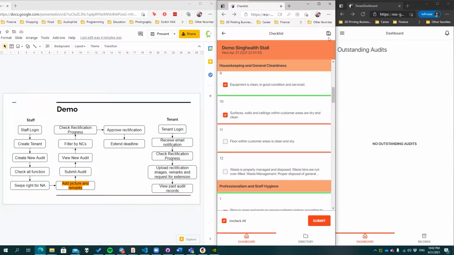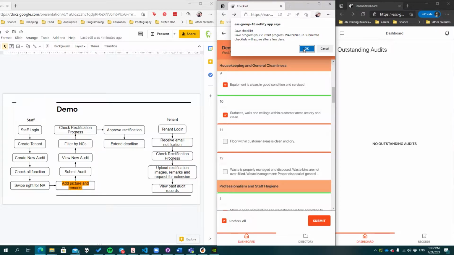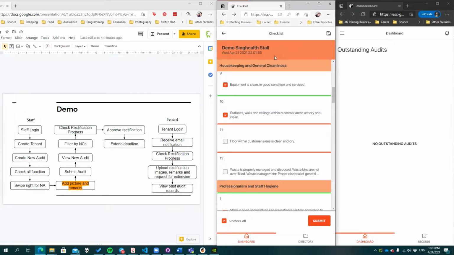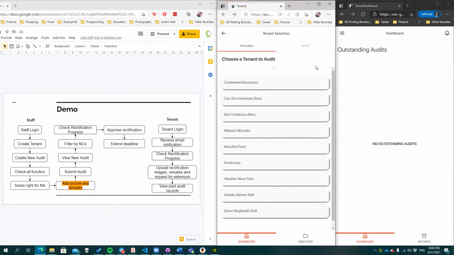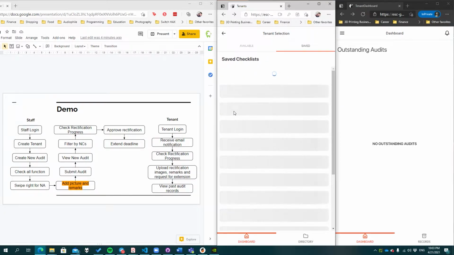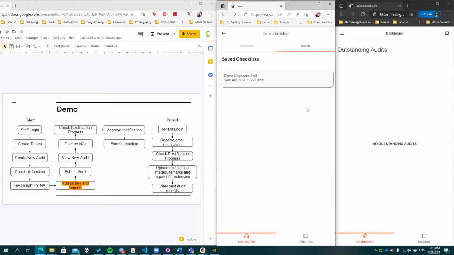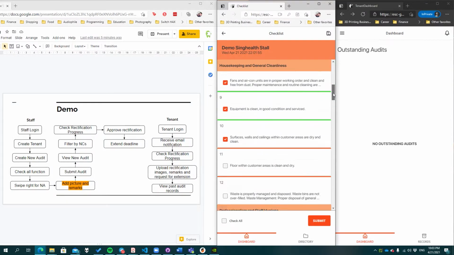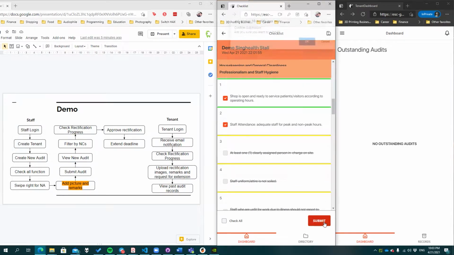So you have the option of saving a checklist if you are unable to complete it at the current time. So to view your saved checklist, you would come to this screen and you just swipe right and you will see the saved checklist. If you want to delete the checklist, you can long press and you can delete. But let's just continue with this checklist. And since we're done, we can submit.